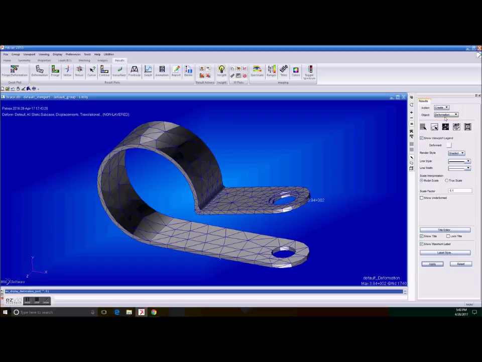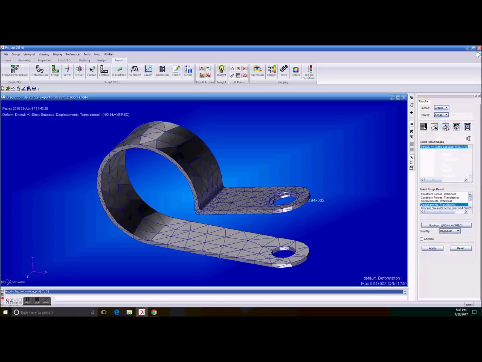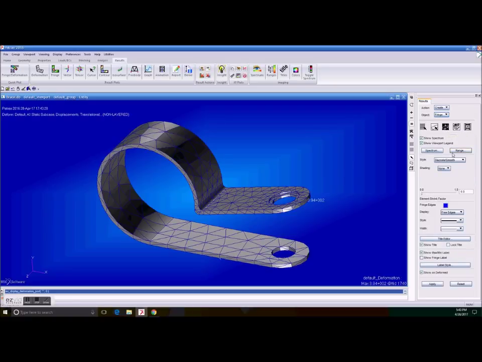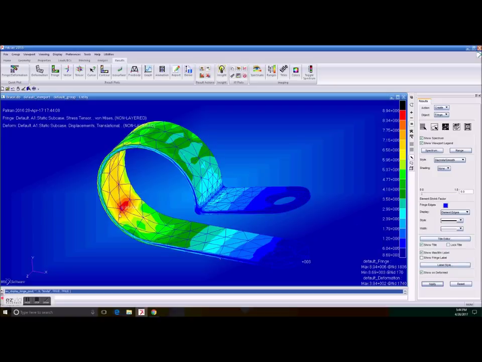Now we're gonna click on fringe, go all the way down and select stress tensor. We're gonna click on display attributes and then select element edges on display. Click apply, and that's all.